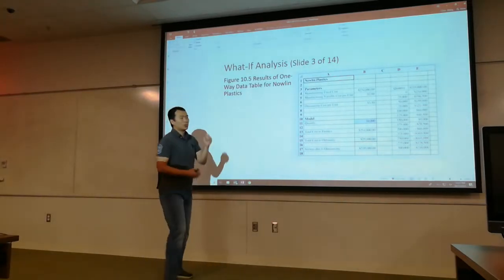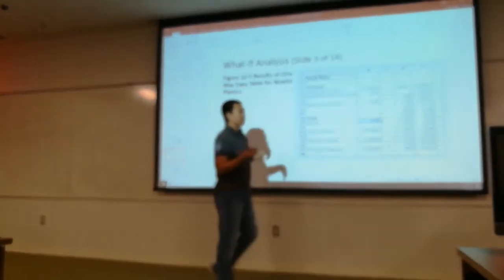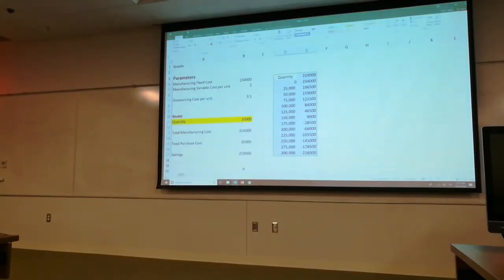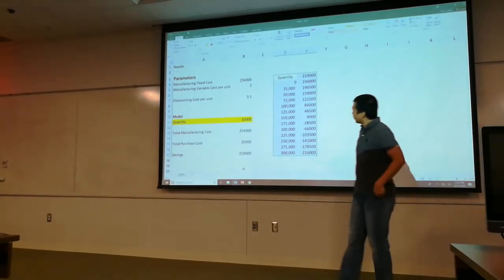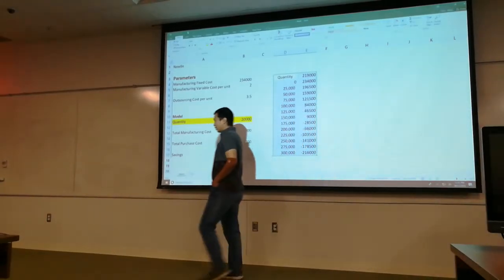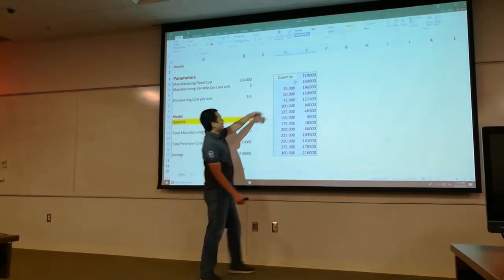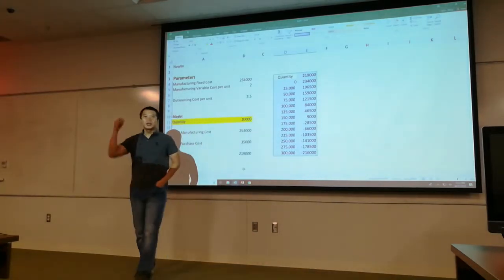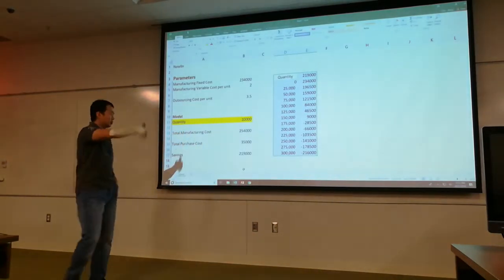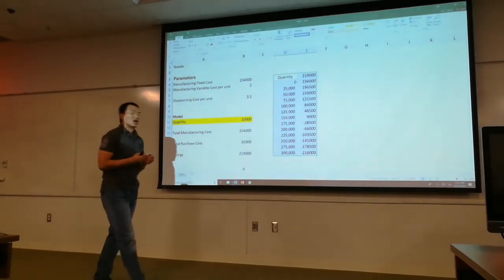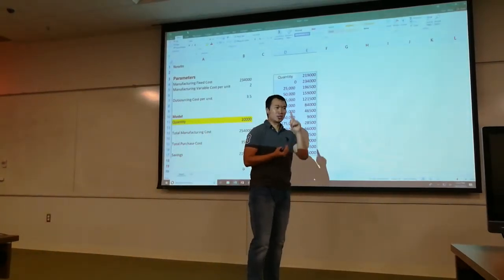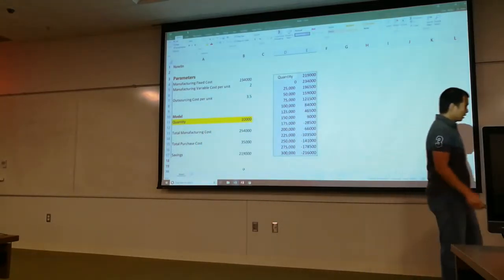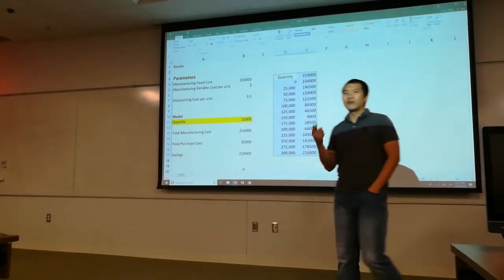So the first analysis we did is the one-way data table what-if analysis. We changed, that's the file I have. So we changed the quantity that we need. So what if we need 0 units, 25,000 up to 300,000 units? Then what's going to be the saving? So that's the analysis we did in the last class. So this is one application of what-if analysis. So this one is to change the value of one variable.